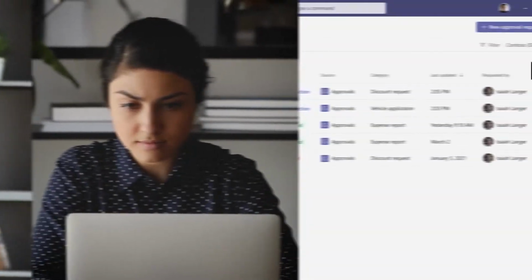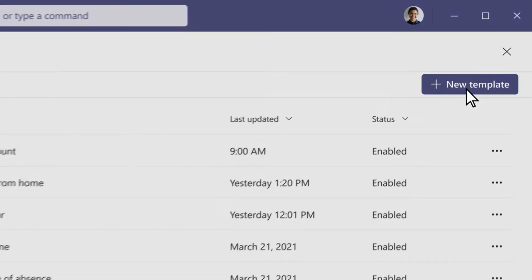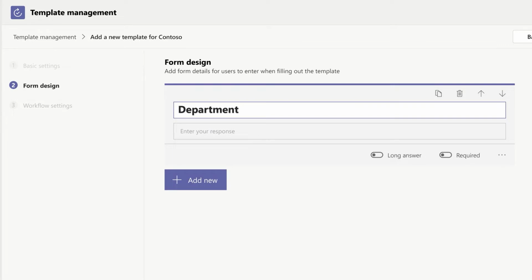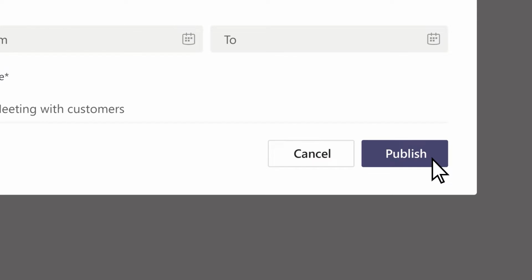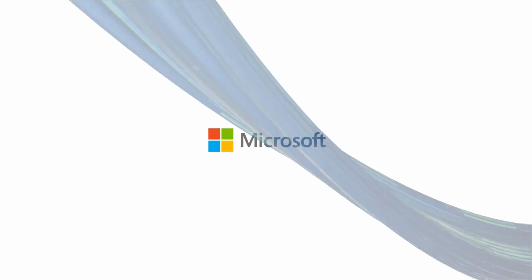And if you're a team owner or admin, curate request templates from the Approvals Hub. Select Manage Templates, New Template to customize them. Add a category and template description, form details, specific approvers, then preview and publish. Whether you're on desktop or mobile, view, edit, and manage all your approval requests with approvals in Teams.